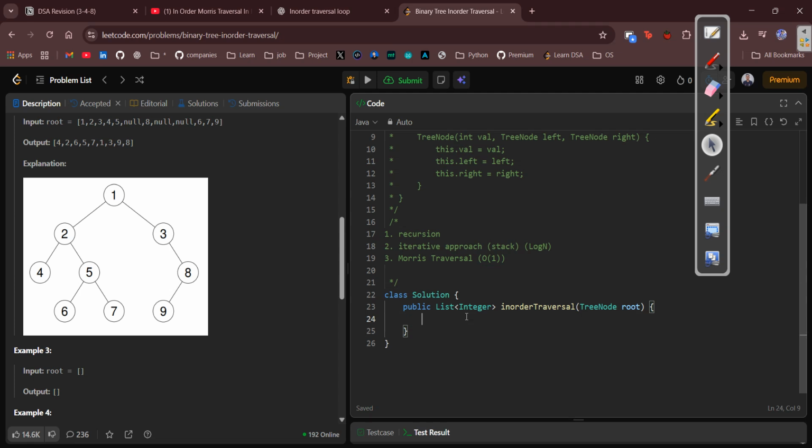In recursion we use the memory stack, but here we create our own stack. The stack is of type tree node.